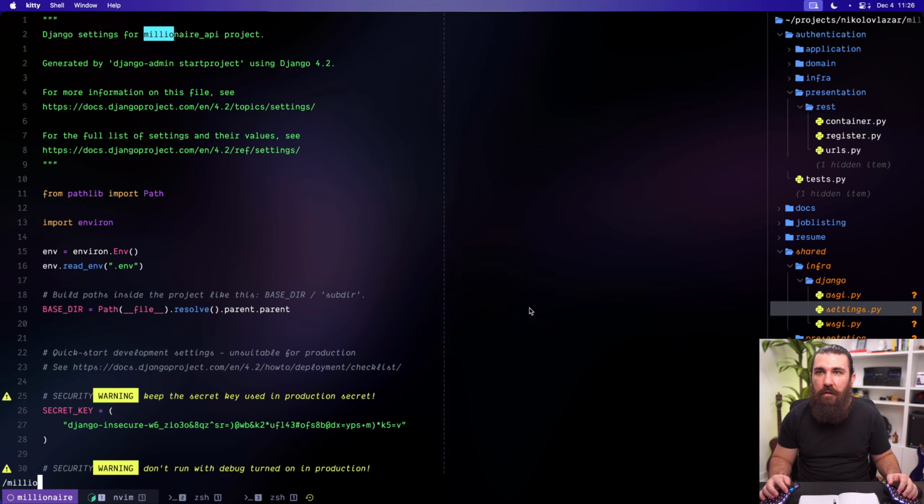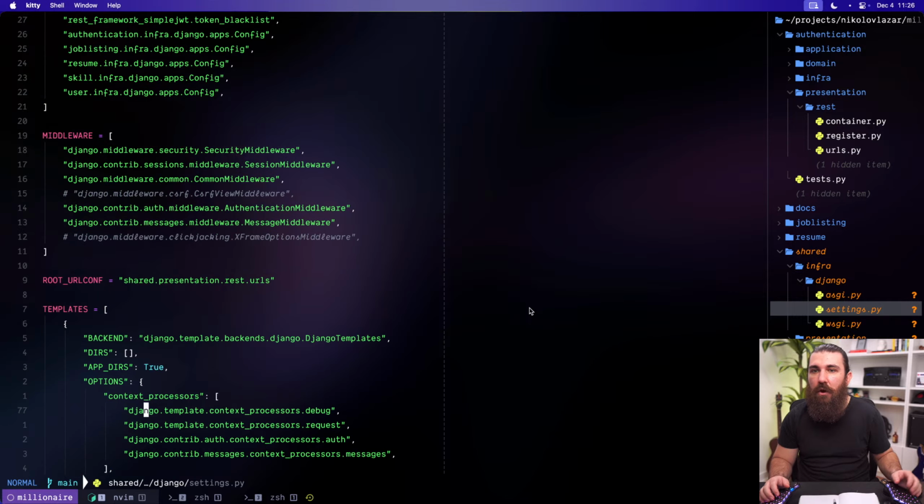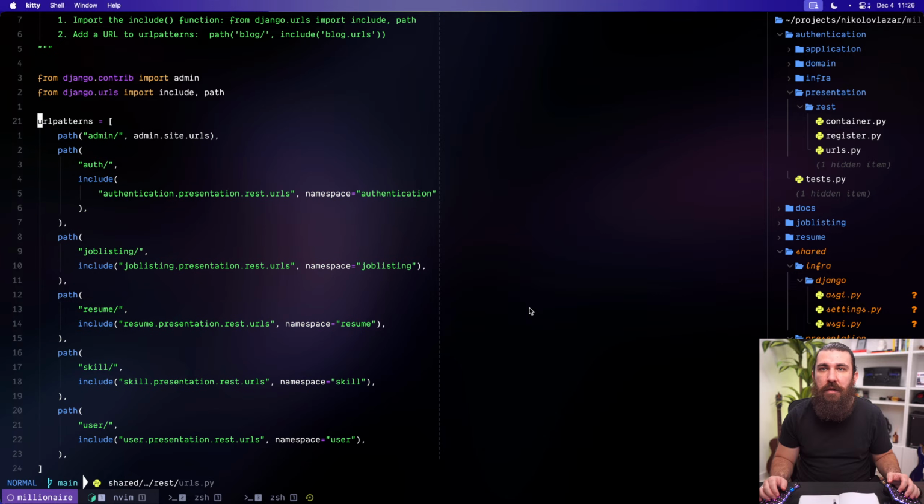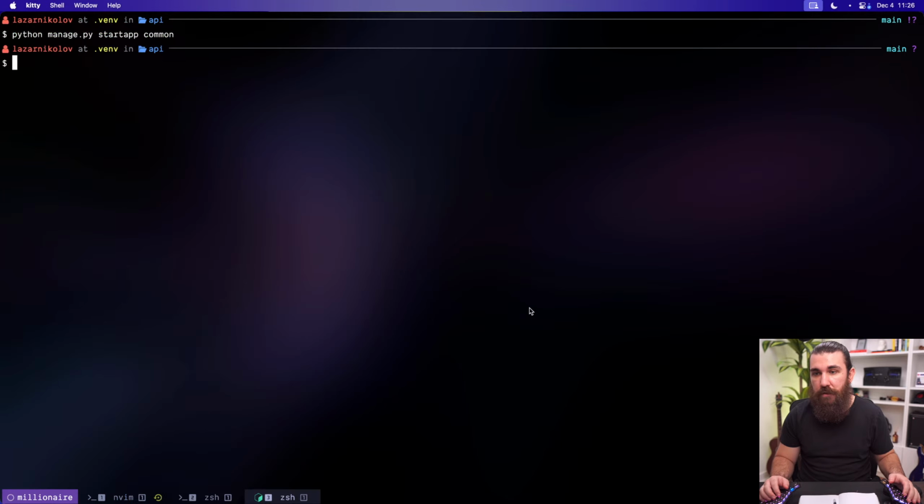Basically, millionaire_api should just be that, and it is only that. There is no other mention of the old application name. Cool. Shared presentation, rest URLs. These are all the URLs. Admin just comes from Django. We have the authentication application, job listing application. Beautiful. It's all pretty. Let me actually run this.